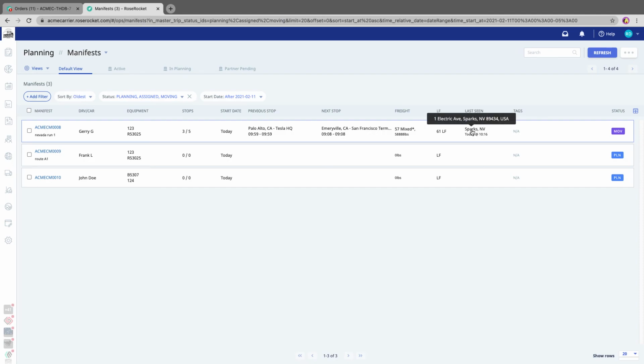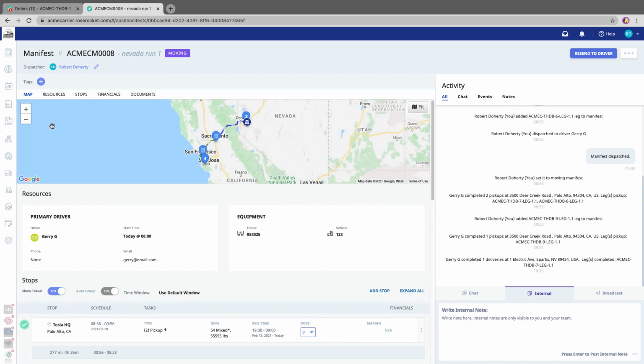The other source of information could be the ELD. So if you have an ELD that Rose Rocket integrates with, and you've turned on that integration, this last seen location will actually come from the latest ping from the ELD. So that means this becomes more of a real-time visibility of the driver's status, and the truck icon in the manifest details page will move.